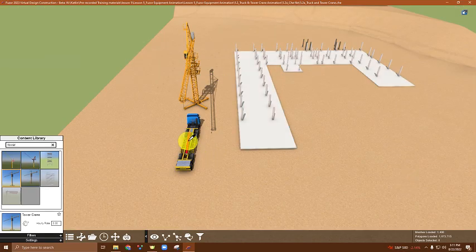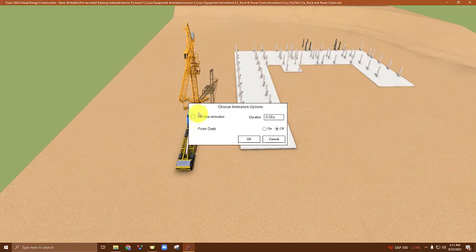We'll choose our first piece of structural framing. Remember, Combine Animation will make the movements of the crane combine for the duration that you select. And a point grab means that the object will be picked up at the place where you click it. If you don't select point grab, it will grab it at the midpoint of the object.